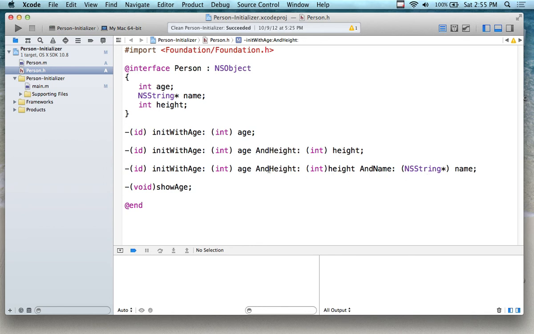Now we have one here that says age, same as before, and height, takes on the height, and name. So we're going to make one with the name. And it's the same syntax as we saw before. You know, you could put a space in here. I like to put the spaces in. I don't know why. I like to see the space.